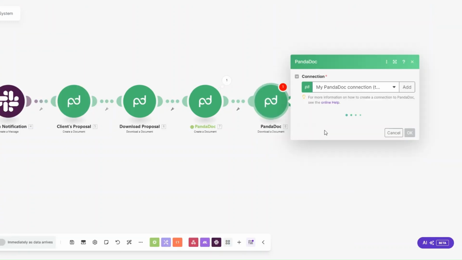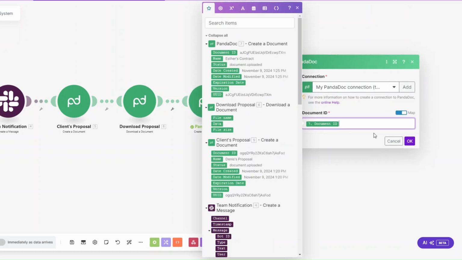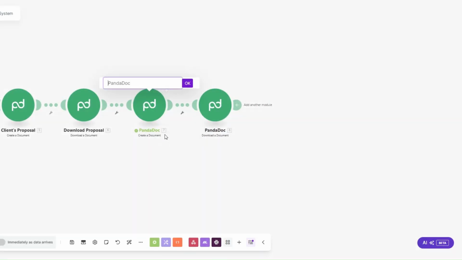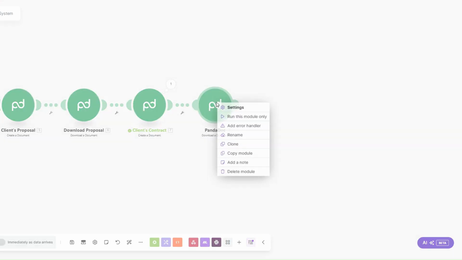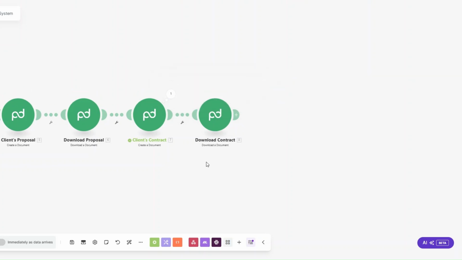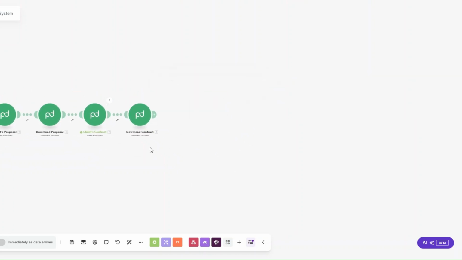So here I'll choose to download the document module. Then here we can add the document ID of our contract right here. Then click on OK. So here I'll rename this module to client's contract. Click on OK. Then I'll rename this module to download contract. And click on OK. Now, after creating the contracts and the proposal, we can now create an invoice on Stripe.